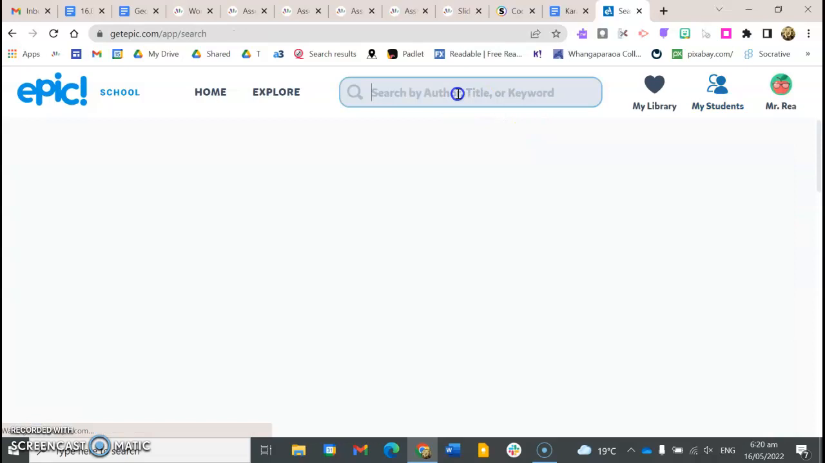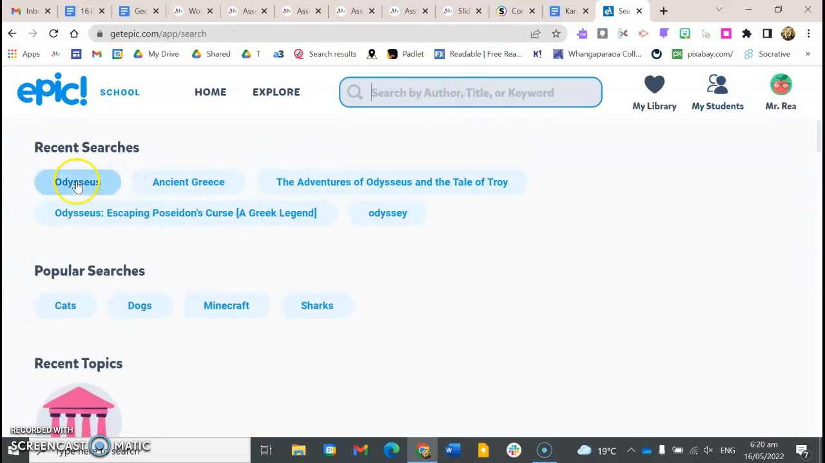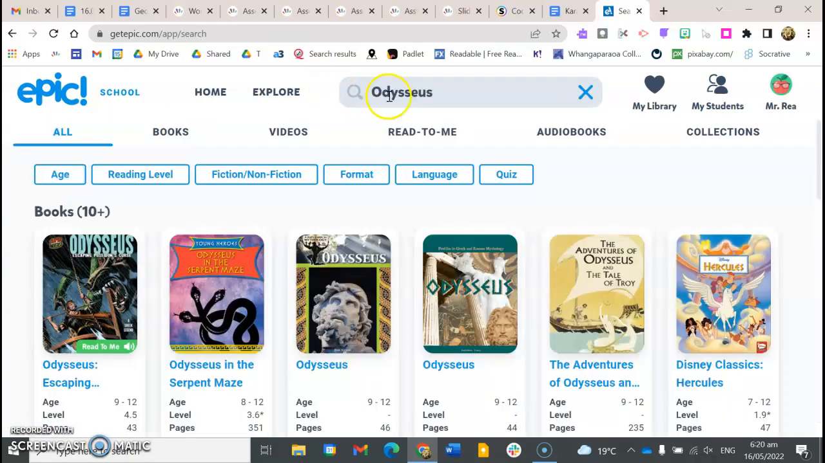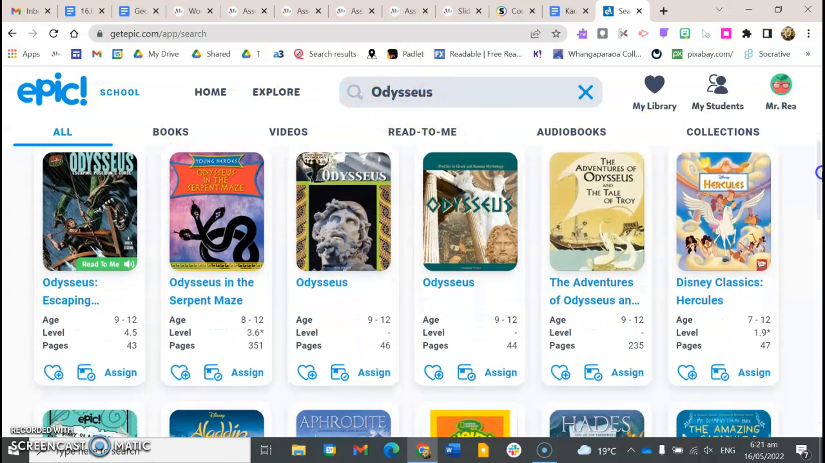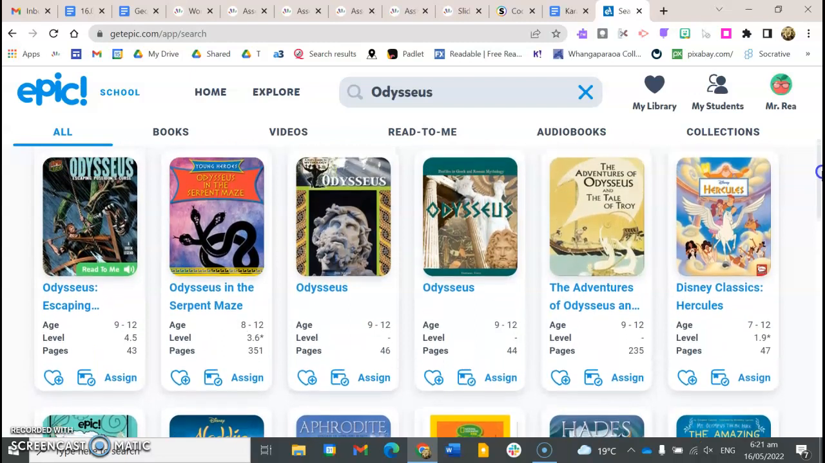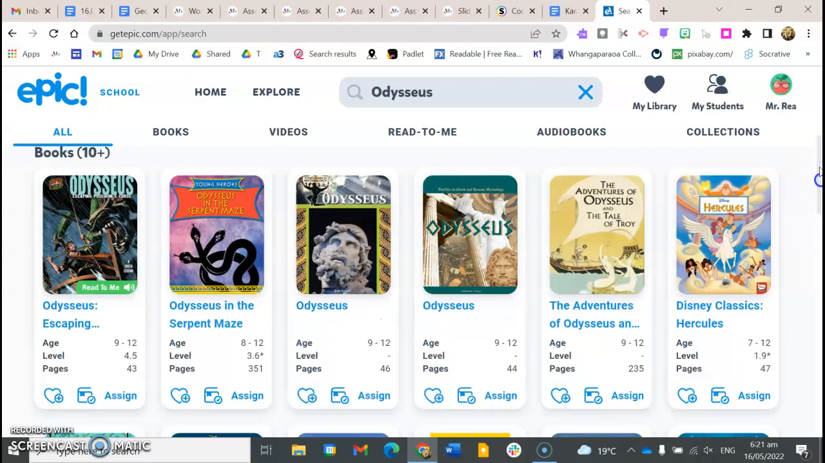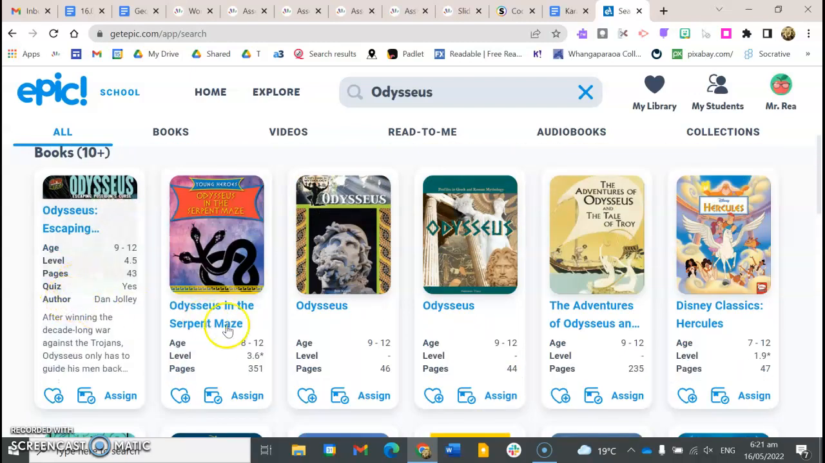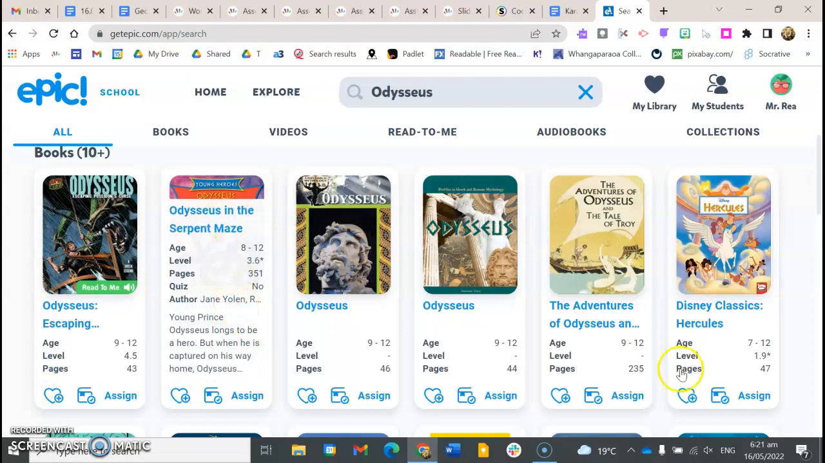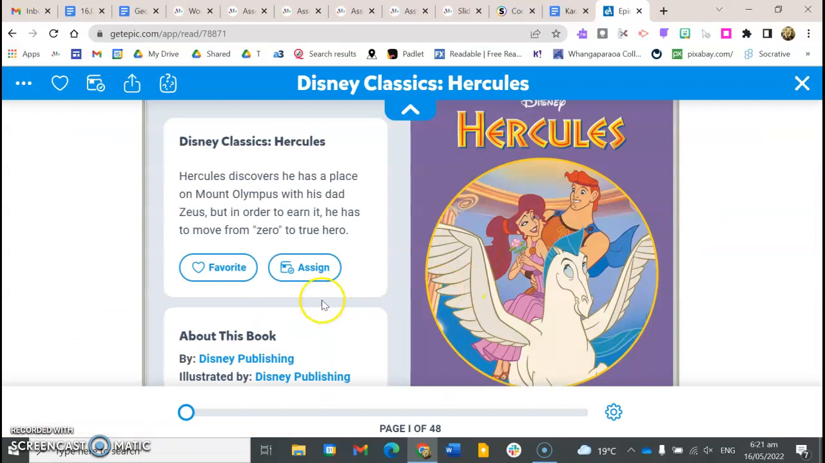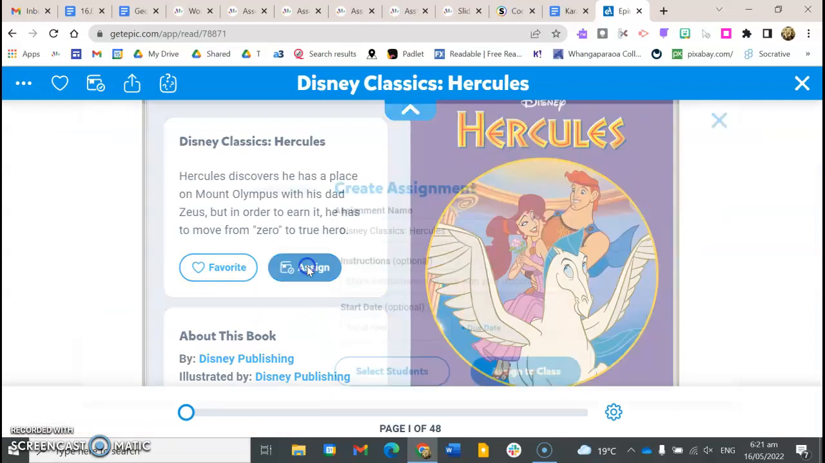The only other thing I'll now show you to do is I want to assign a book to them. So I've put my topic in there. I'm going to look at a book and I'm going to choose this one. No, let's go Hercules because it's Disney. And then all you do is you click on assign.